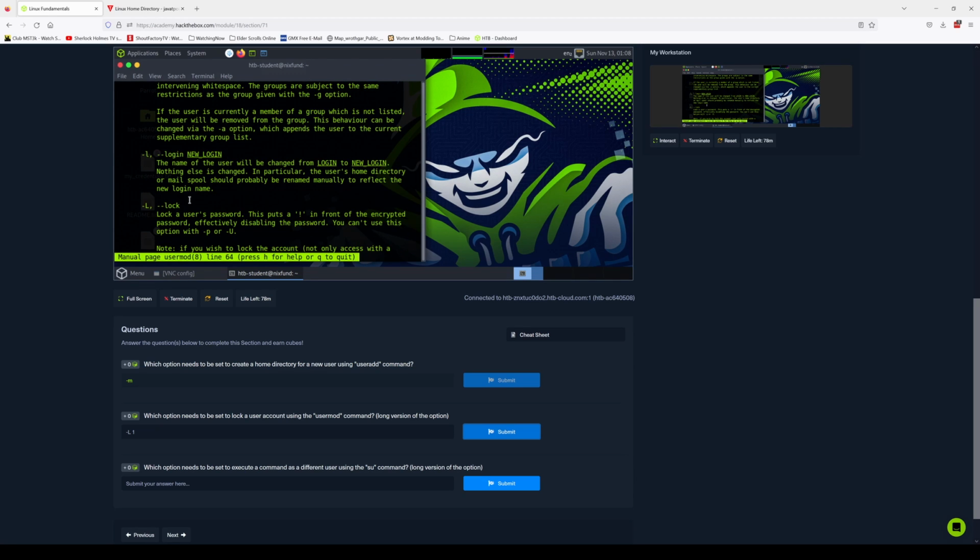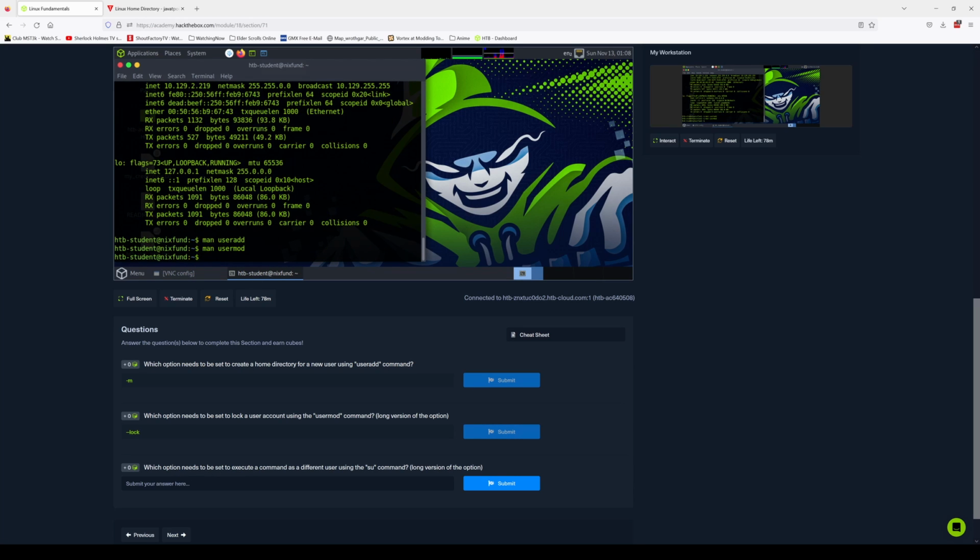Maybe it's dash dash lock. Maybe that's the long version of it. Try that. Dash dash lock. Yeah, that was it. Okay. All right, so now we know what the long version is for all of this stuff, because the next one asks for a long version as well. So let's go ahead and quit out of that. Quit man su.